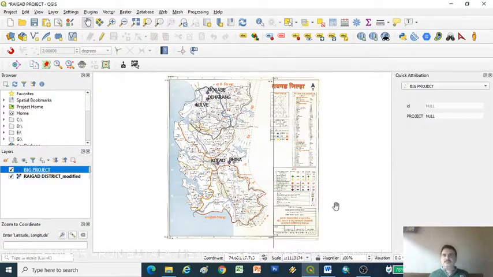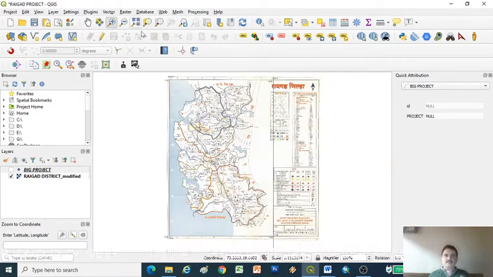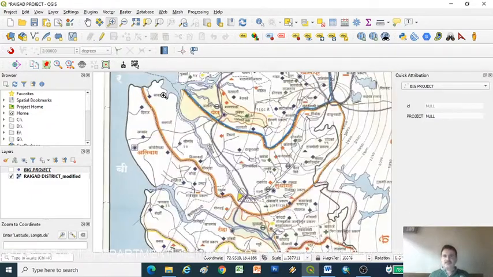I just opened the QGIS software. In the last lecture we saw how we can create a point layer. Now I just uncheck the box of the project and zoom the layers. So these are the contour lines. Then these are the rivers which we want to digitalize.